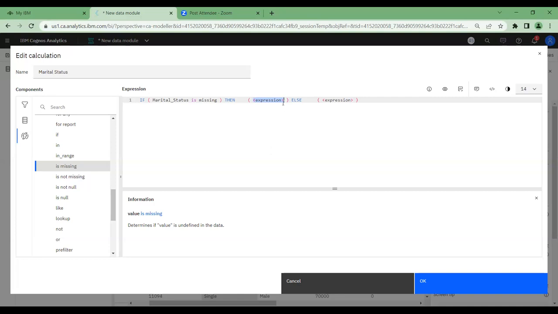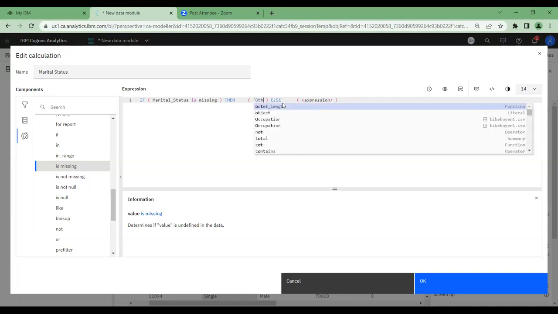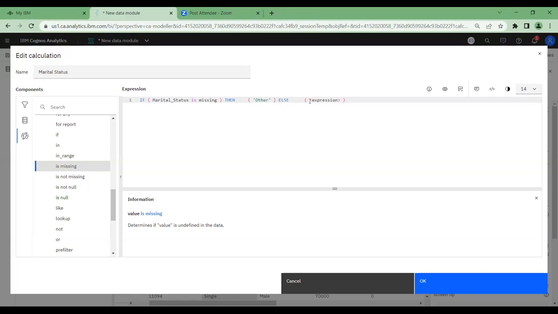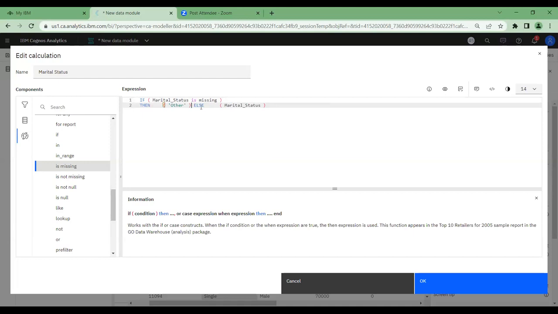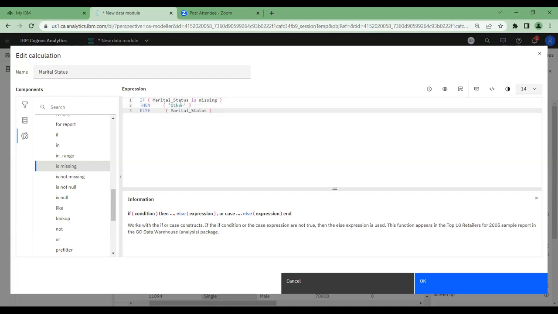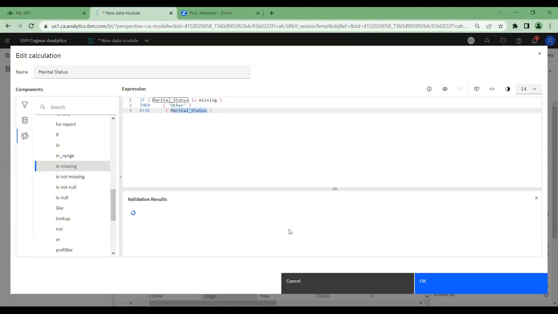One is we will give a meaningful user-defined label here, that is Other, else we will use the same undisturbed column name in case the column doesn't have any missing value. So the expression goes like this: if the selected column marital status is found to have a missing value, then replace the missing value with the user-created label Other, else leave it undisturbed in case of no null value. So this is the expression we have built. Let me validate the expression. Yes, the expression is correct.